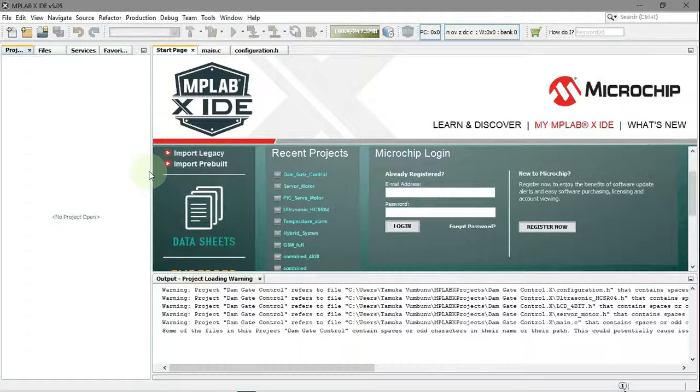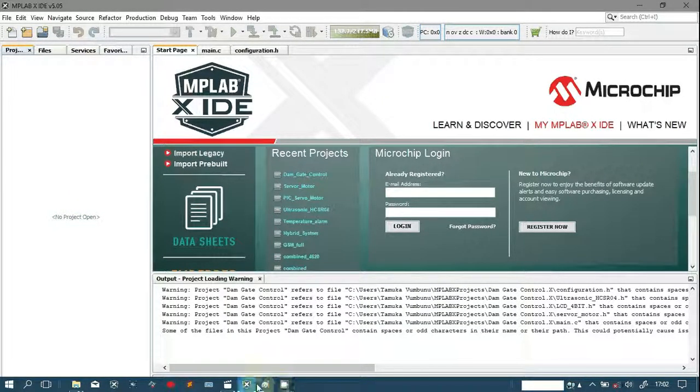Hello guys, today I'm going to show you how to interface an LCD 16x2 on a PIC microcontroller. Today we're going to be using the PIC 18F4520. Okay, we're going to be using it in the 4-bit mode. Here I have a file.